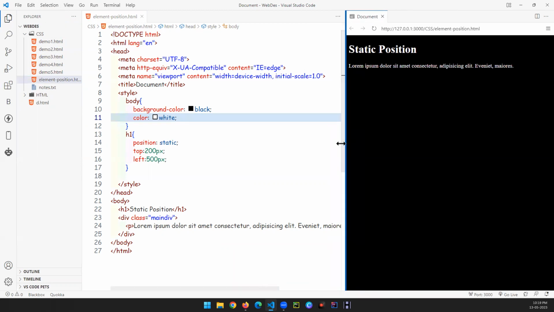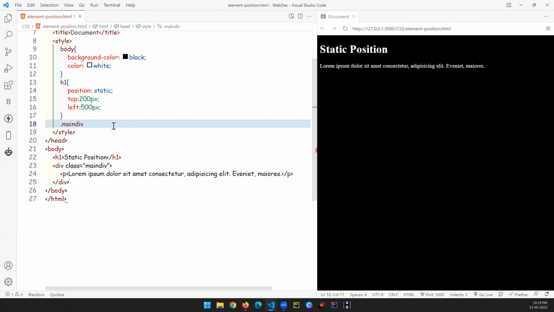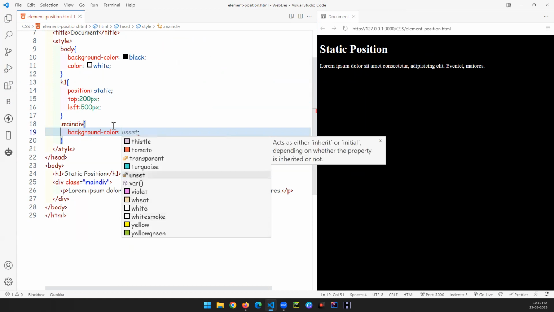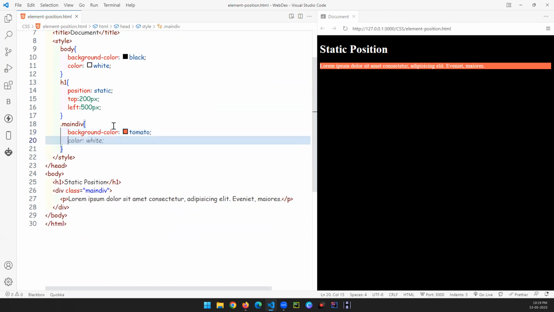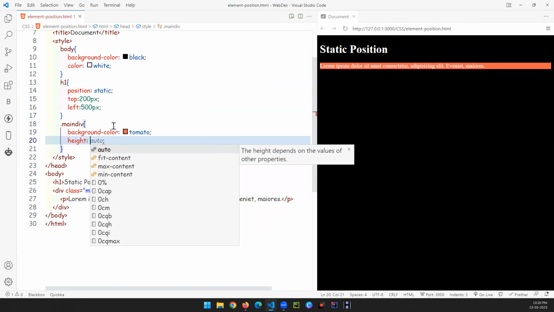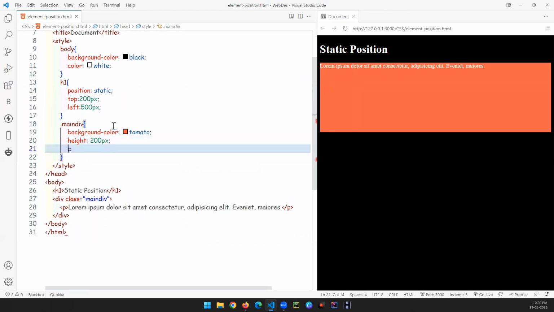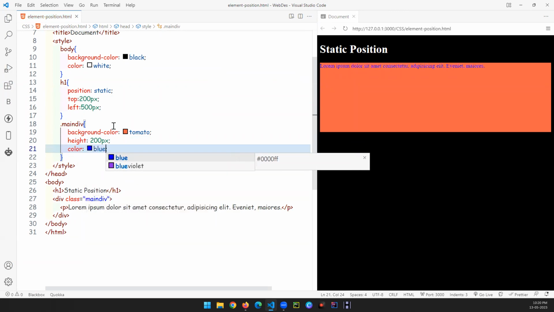Now what I have to do over here, first of all, I have to target this particular div, main div, and over here I'm giving a background color so that we can see that. Tomato I will give over here so that on black we are able to see tomato. Next I'll be giving it a height of 200 pixels. Now it is clear. And let's have color as well. Color of blue, let's have, so that it's visible properly. Violet blue, let's see.